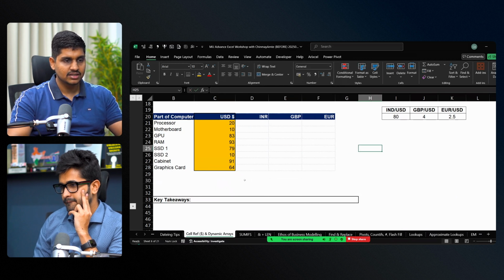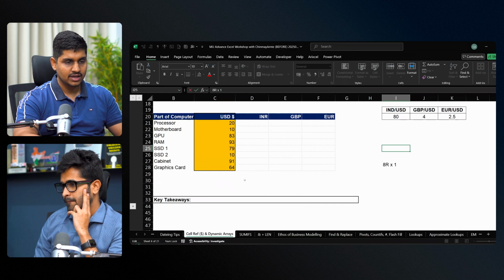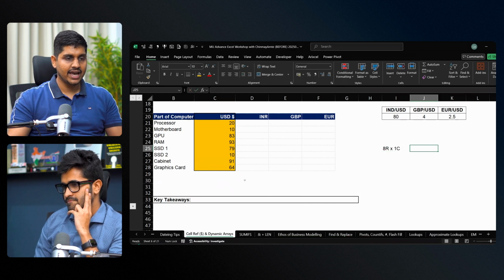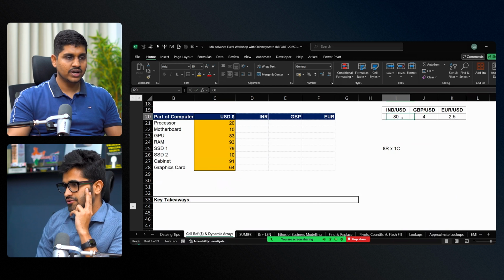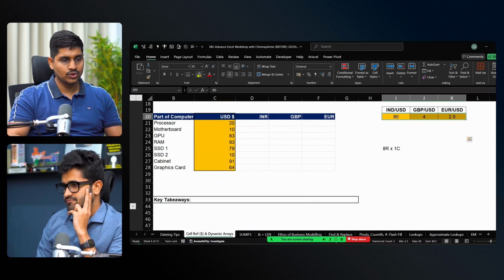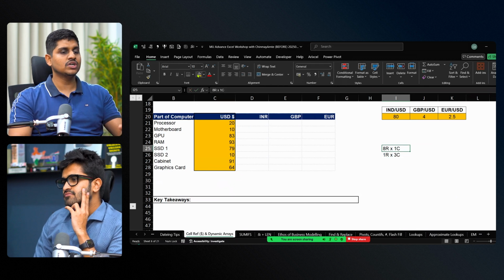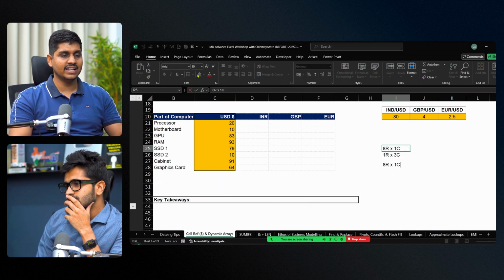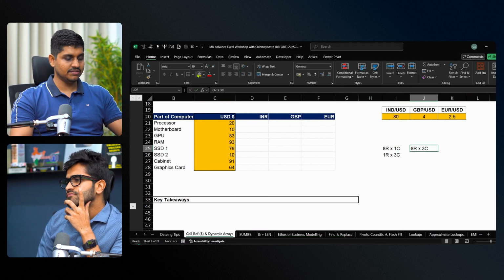Let me write it here. So this has 8 rows into one column. Correct? This is my first array, and this second array is my one row into three columns. Correct? So one row into 3 columns. So now if you remember the dot product rule, this 1 will get cancelled, and my final output would be 8 rows into 3 columns. Right? This is what we had learnt in our matrices days.